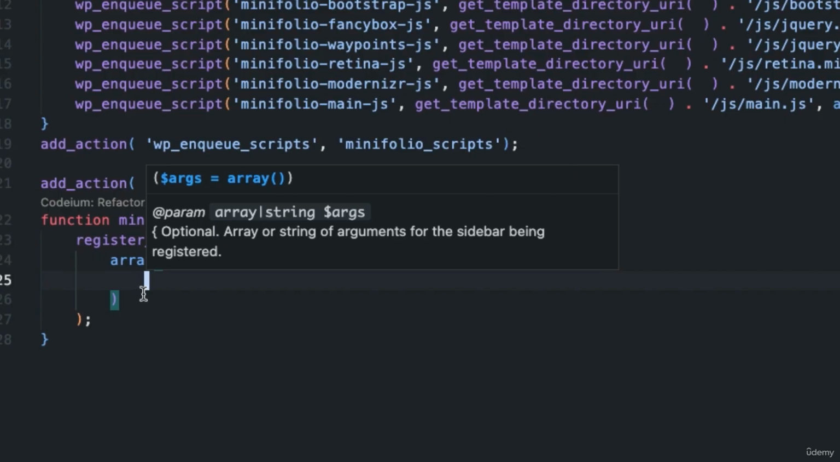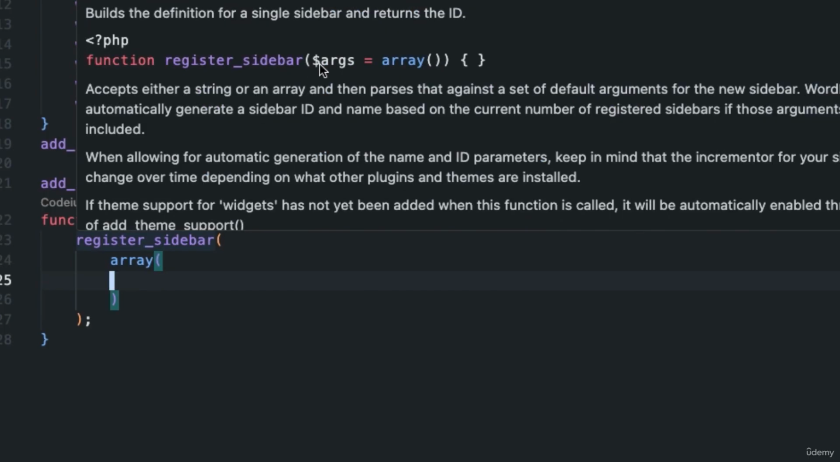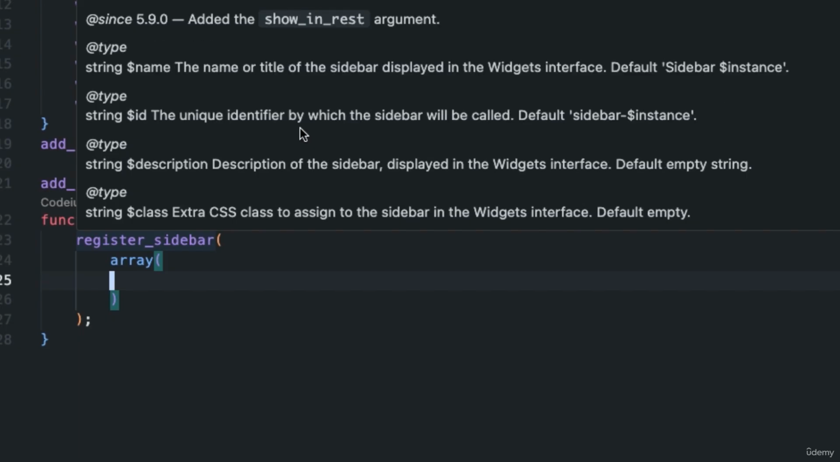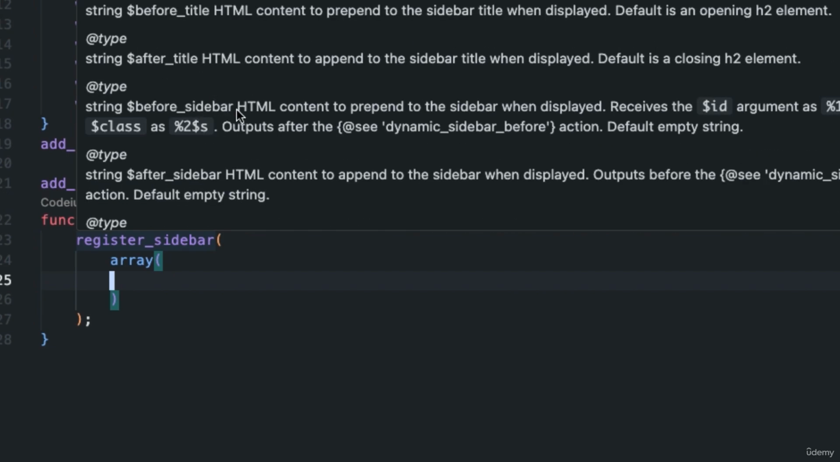If we use IntelliSense to help us here, you see that this is an optional array, and inside it you have some arguments such as, for example, the name, in which we will be naming your widget area, an ID, which is a unique identifier for these widget areas within the system. We also have description and a bunch of other arguments you can use.